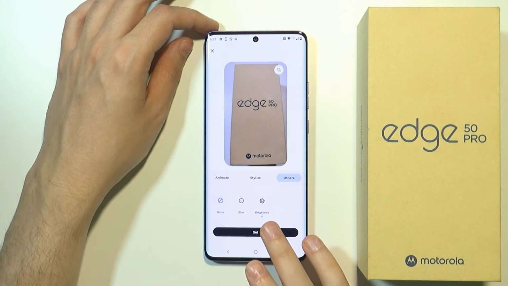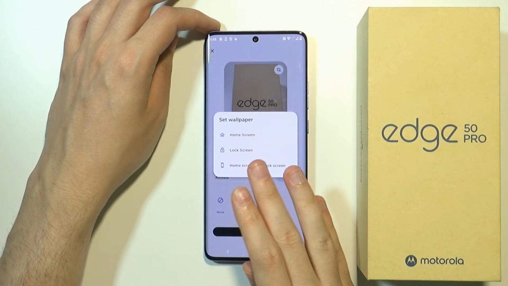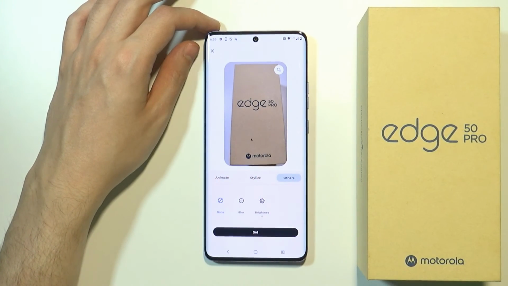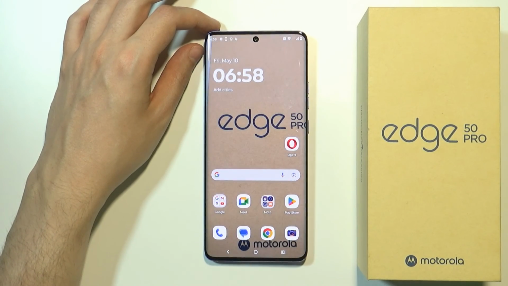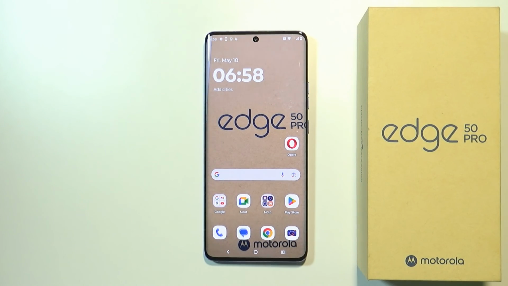And after that we can tap set, and then we can choose if we want to set it for the home screen, lock screen, or for both. So I'm gonna choose home screen, and that should be it. Wallpaper set successfully. So now if I go back, there we go. I have now my own photo set as a wallpaper.